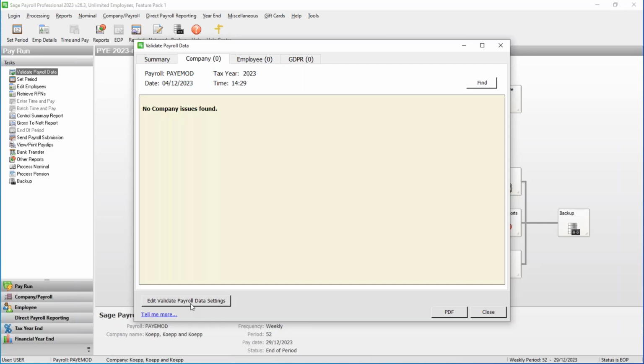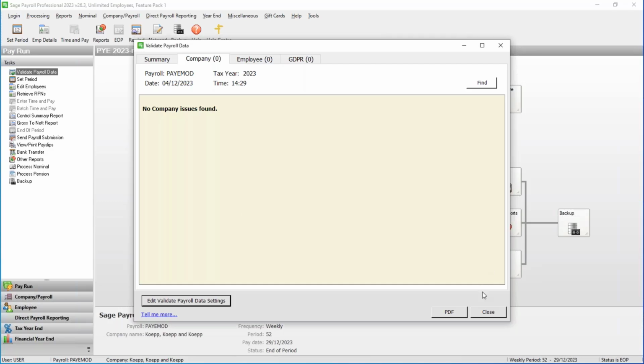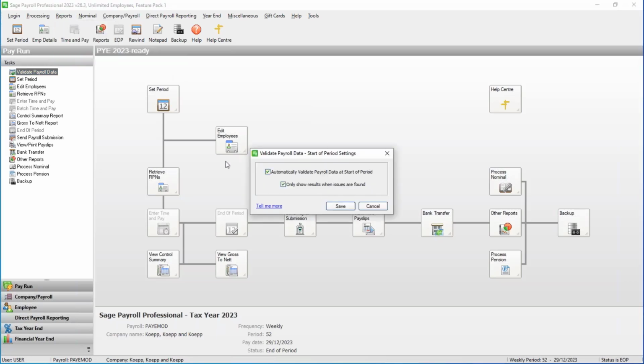Now, you also have some settings at the bottom of this results window. So if I click on these settings, you can see that I have got this set up to automatically run at start of period. But when it does that, it's only going to show me results when issues are found. So it's happening in the background without me even knowing, and I will be alerted if anything does get found. You can also find that setting if you go to reports, validate payroll data. You've got start of period settings here as well. And this is the setting I'd recommend.